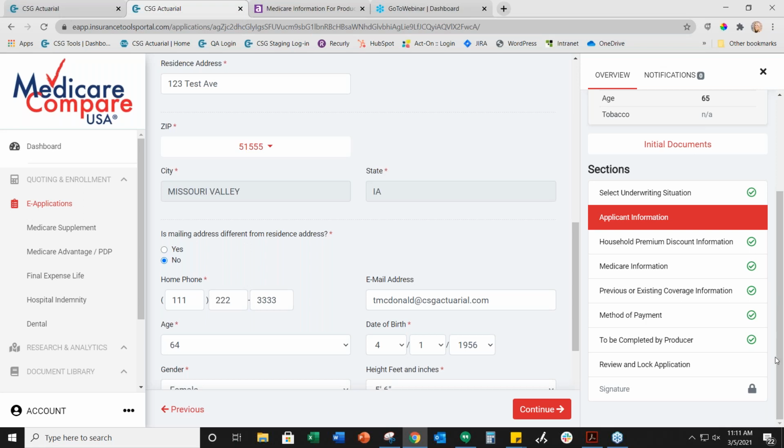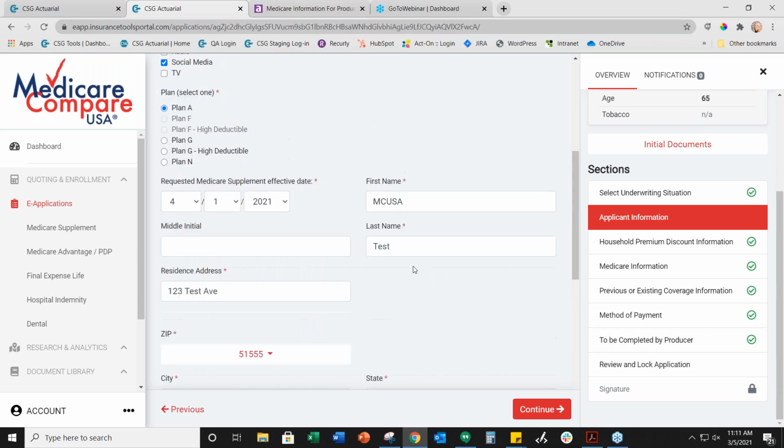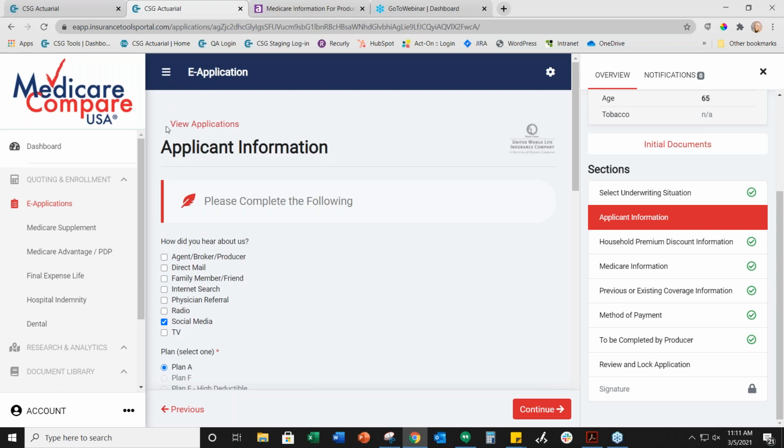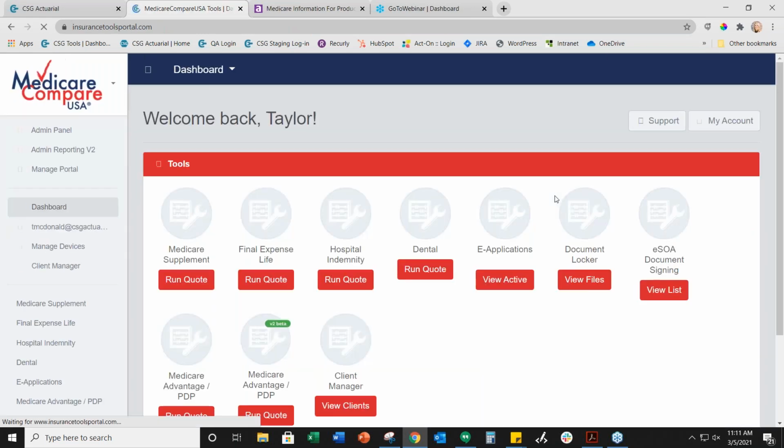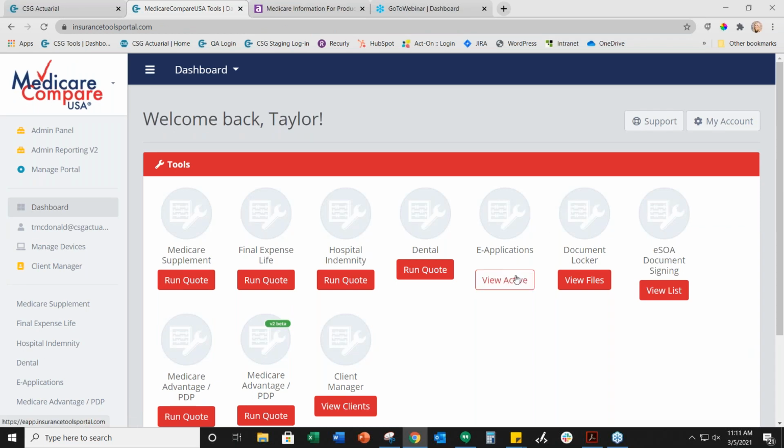But most of the time, we're going to be wanting that e-application functionality, so then we can do an email signature. It will email your applicant with a link and a verification code, and all they'll need to do is click that link, enter the verification code, and then it counts as their signature, and it's submitted directly to the carrier. So once we've submitted the application, what happens to it? How do we check up on it? We can go to our e-application dashboard.